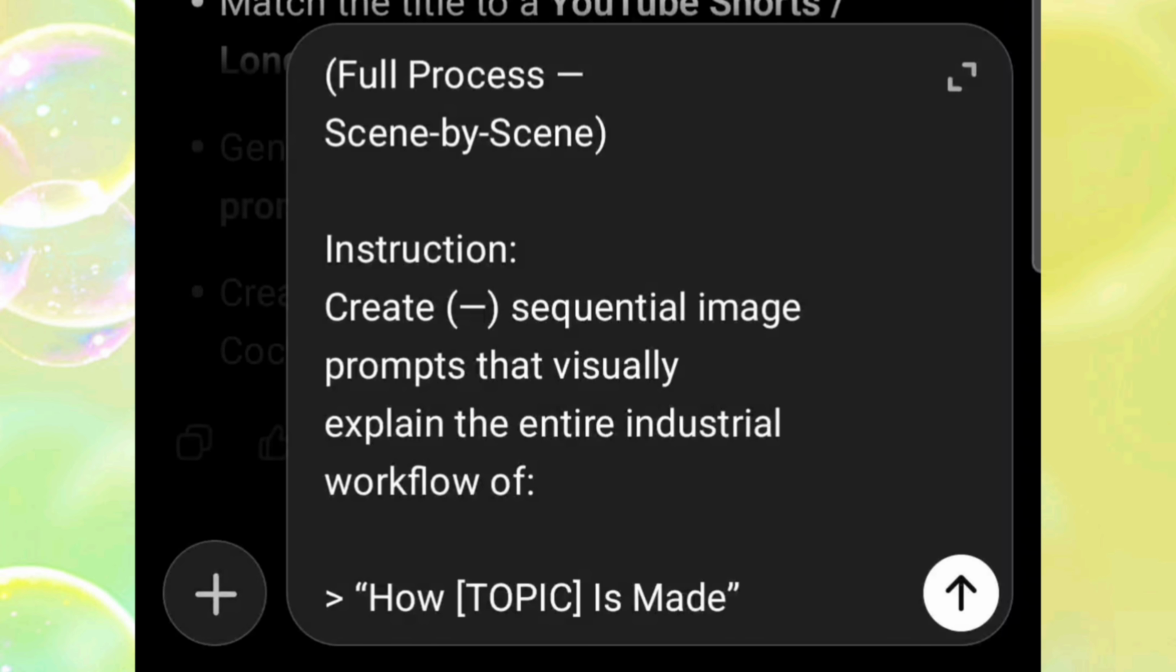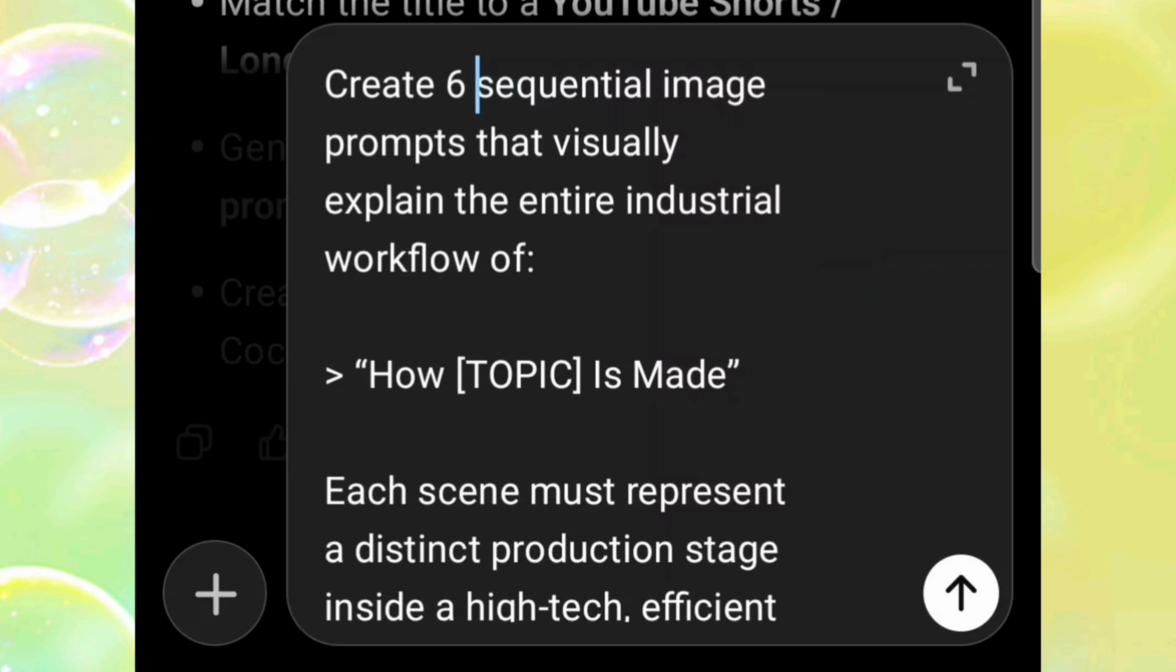Okay, so now look, this is the instruction. Create sequential image prompts. So here you're going to input the number of image prompts that you want ChatGPT to generate for you. So for the sake of this tutorial, I'm going to go with 6, okay? So I've told ChatGPT to create 6 sequential image prompts that visually explain the entire industrial workflow of, and here, you're going to input the topic, the topic that ChatGPT had already given us, okay?